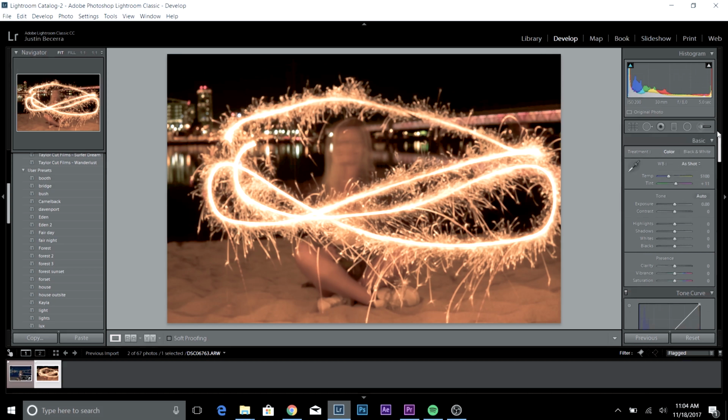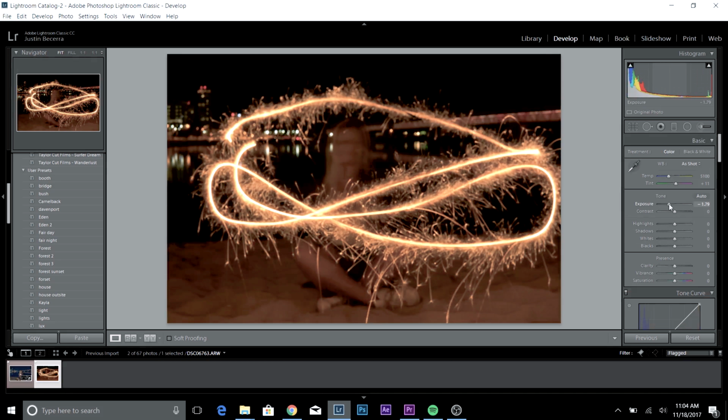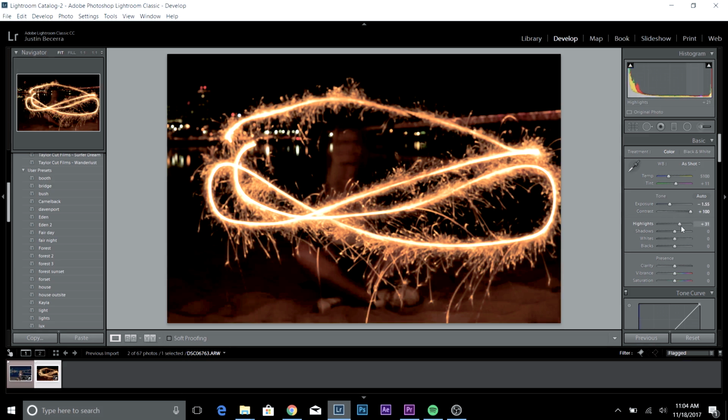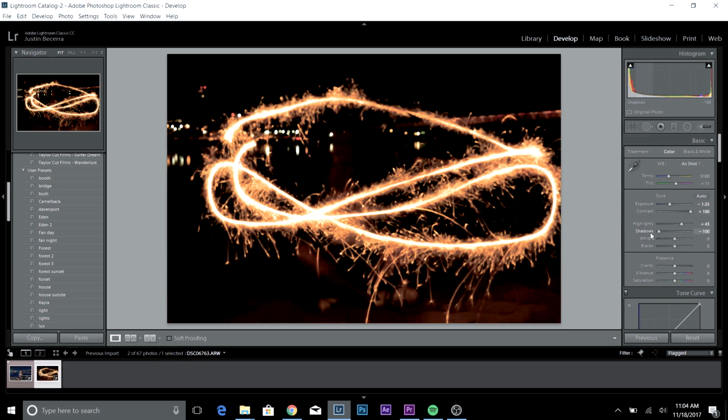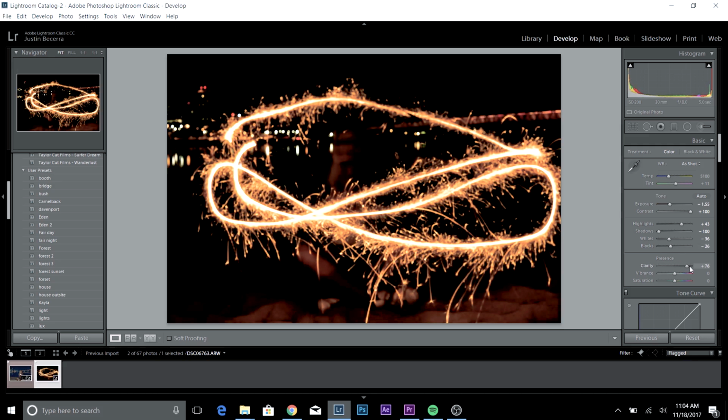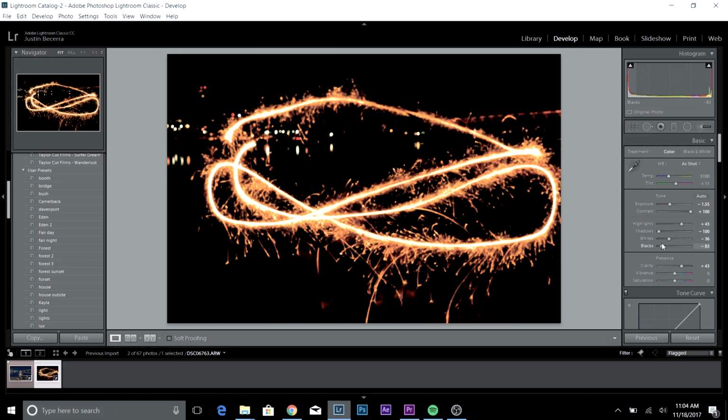So how we're gonna do that is we're just gonna bring down the exposure, not too much, contrast it a lot, bring up the highlights, drop the shadows all the way, drop the whites a little bit, drop the blacks not too much because you still want to have kind of detail in there. We're going to bring up the clarity a bit, and we're just going to make it until you can't really see her shoes on the bottom there.